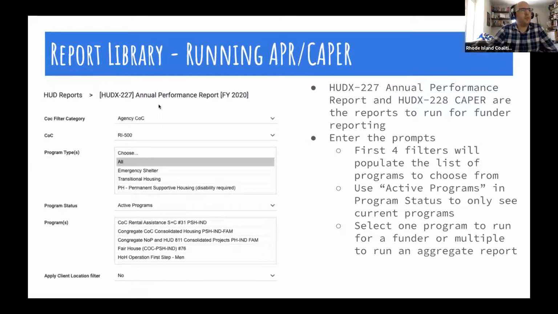And then there are the HUD reports, and I wanted to take you guys through running an APR or CAPER, because those are the ones that program managers have to run for funders. And I have run many APRs in my time working in HMIS. It's quite straightforward in clarity, but there are a couple of distinctions to make clear about.